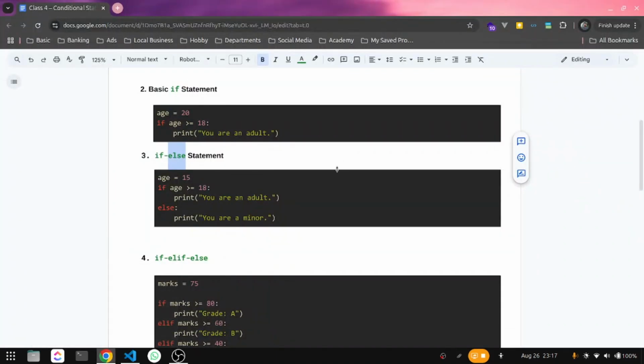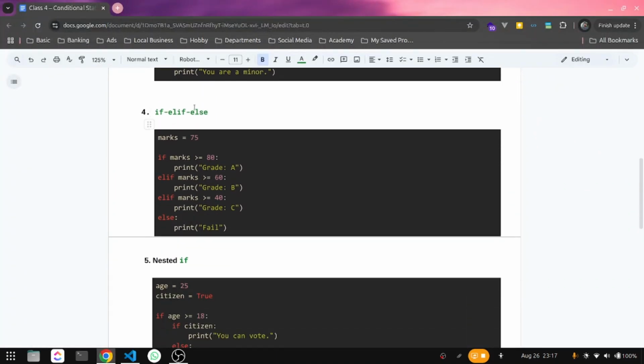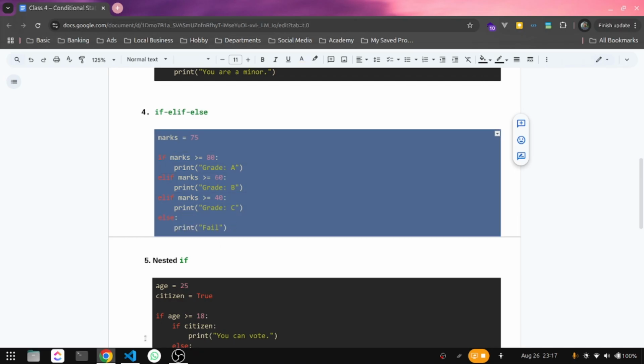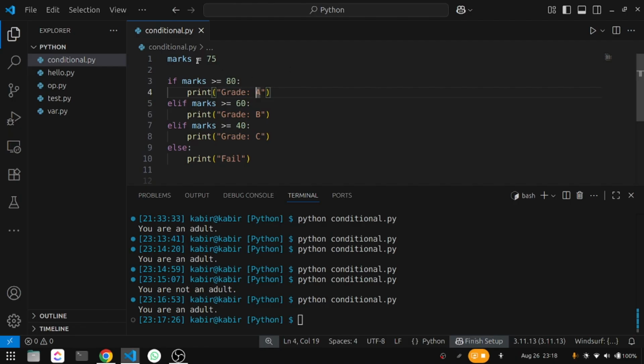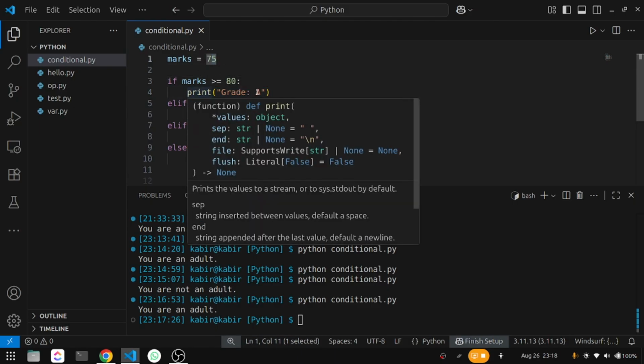All right, moving forward, here we see another block statement. It actually represents multiple if, elif, and else statements. Let's copy this sample program and paste it into our program. Here we defined one variable called marks, and its assigned value is 75. Normally, if the marks are greater than or equal to 80, then we print the grade based on the marks, grade A.